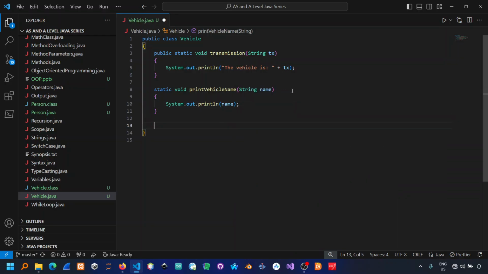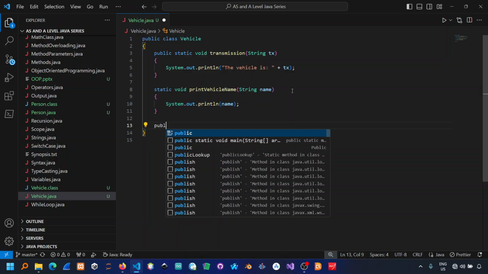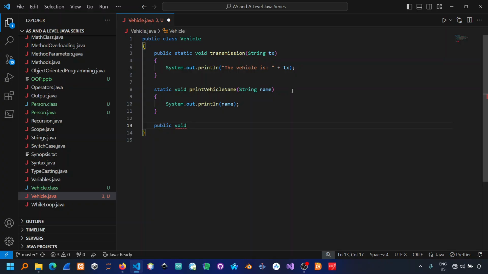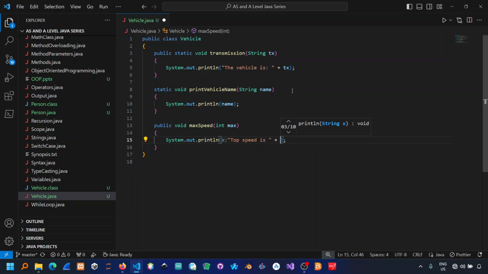Then let's create a final method, and let's make this one public void. Then let's call this one max speed. Then it takes an integer argument called max. Then let's sys out and say top speed is, then we concatenate with whatever the value of max given at runtime.